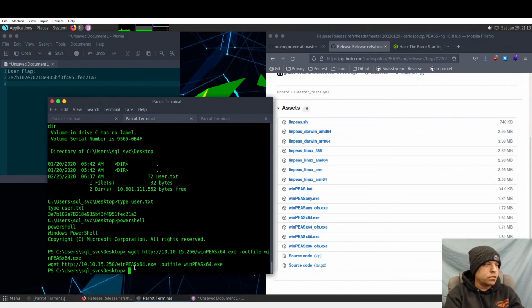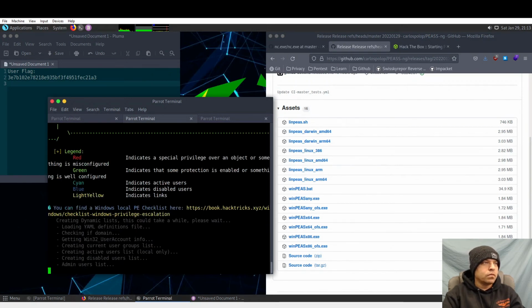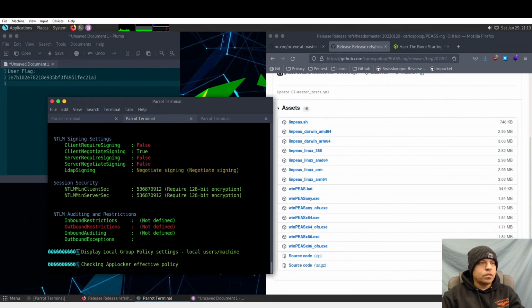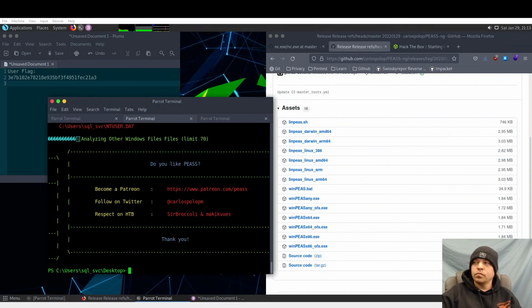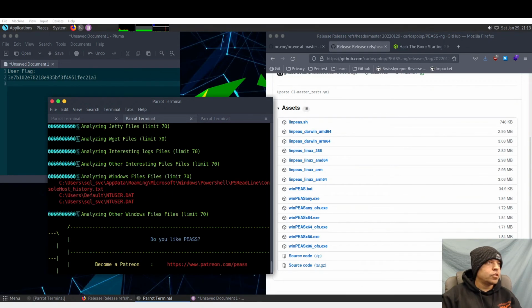So how we're going to execute that is just running ./winPEASx64.exe. And I will get back to you guys when this is finished. Alright guys, so this just finished up, and it looks like we have some interesting information here.